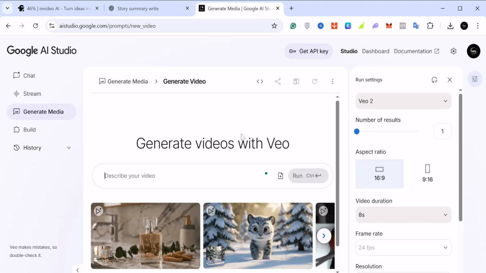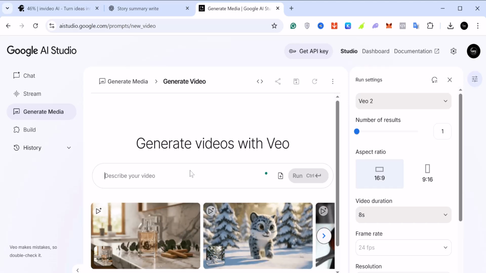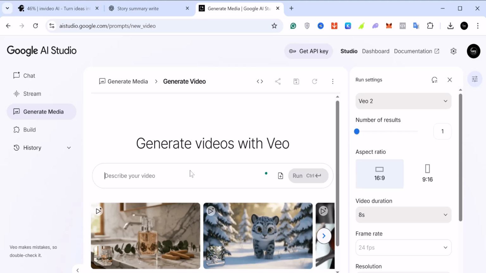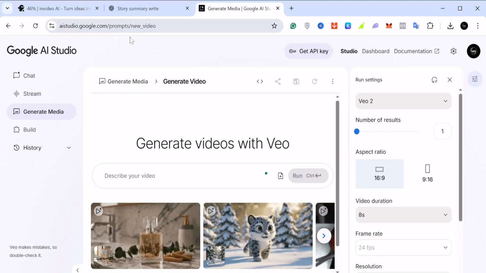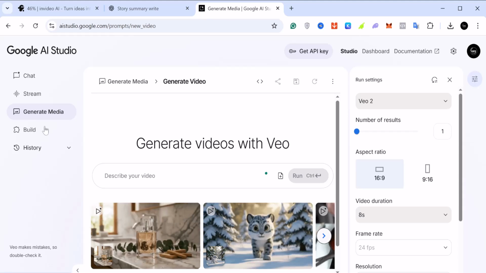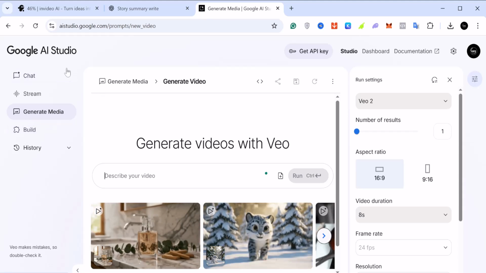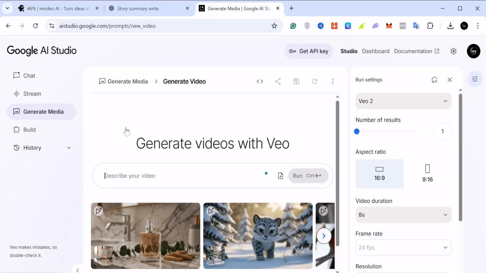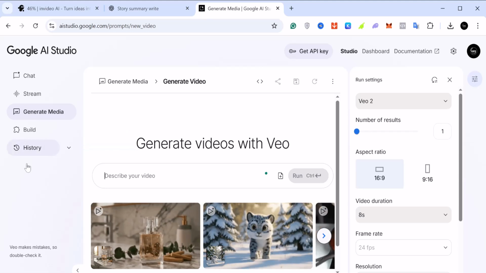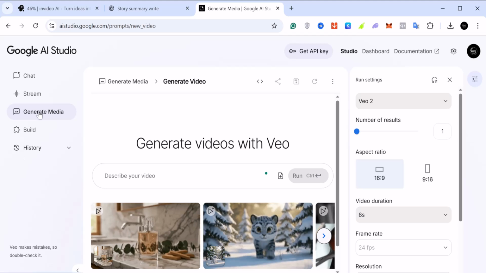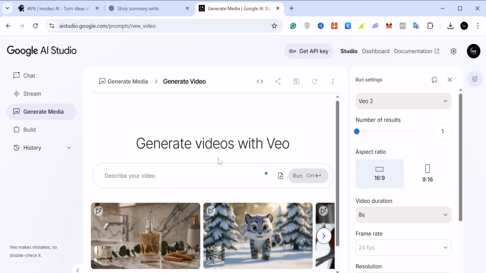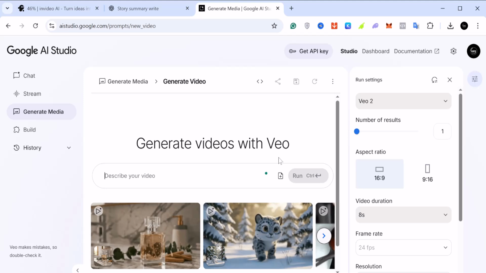So I found a way to try to generate videos on Google for free. If you come to aistudio.google.com, this is where you find some Google AI tools that you can use for free. Currently I am in the generative media section, and I want to generate videos with Google VEO.